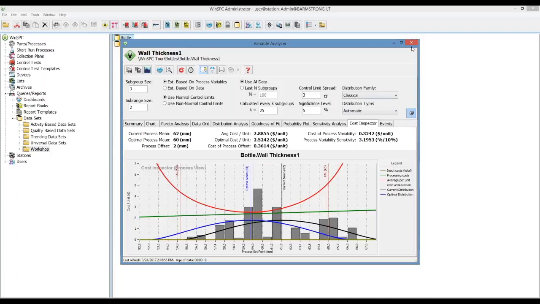Hopefully this example could be used to help you build some justifications for making improvements or process changes. Again, WinSPC is doing all the heavy number crunching for both the stats and these cost calculations right on the fly.